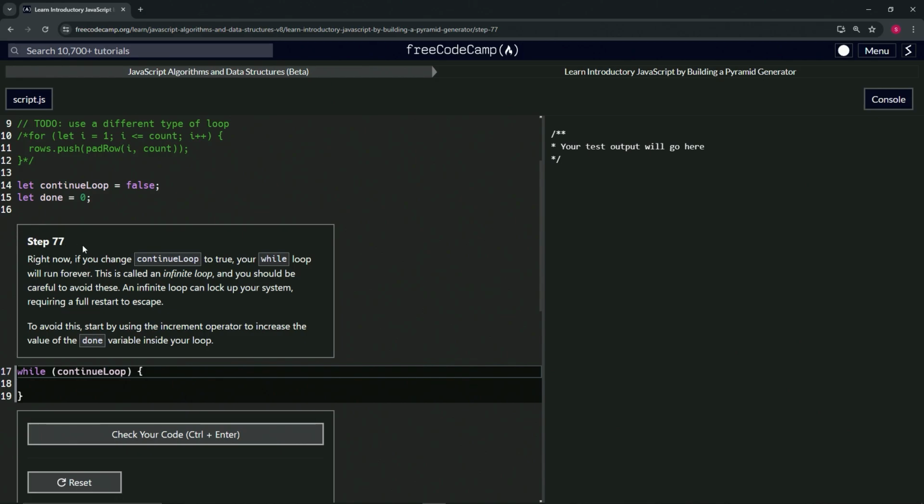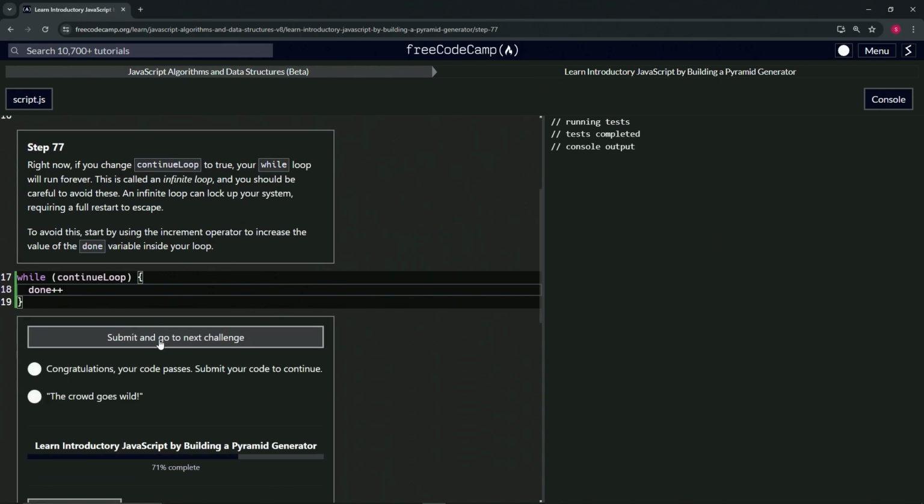All right. Now we're on to step 77. So right now, if we change continue loop to true, our while loop will run forever. This is called an infinite loop, and we should be careful to avoid these. An infinite loop can lock up our system, requiring a full restart to escape. So to avoid this, we're going to start by using the increment operator to increase the value of the done variable inside our loop. So we'll say done plus plus like this. Let's move this over a little bit. Let's check the code. Looks good, and submit it.